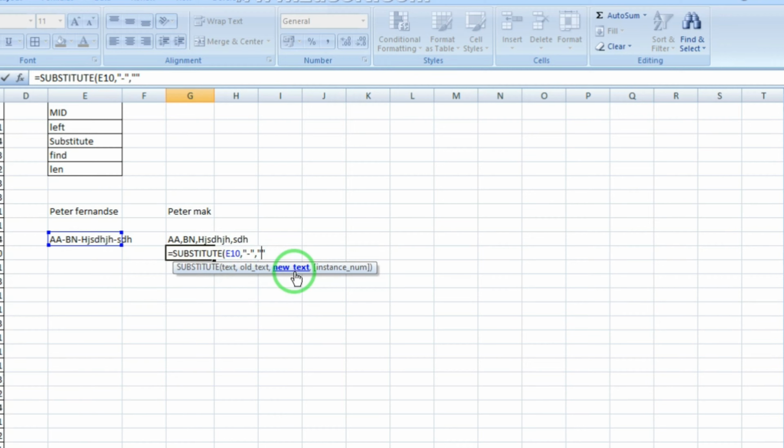Then what is my new text? My new text is the comma. Again, inside the double quotes only, I'll write the comma. Then I'll put another comma, and it is asking me for the instance number.